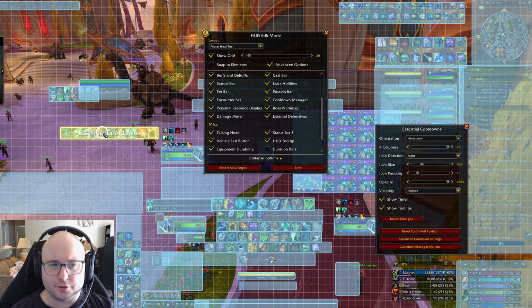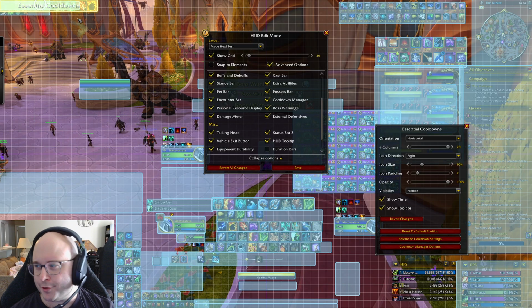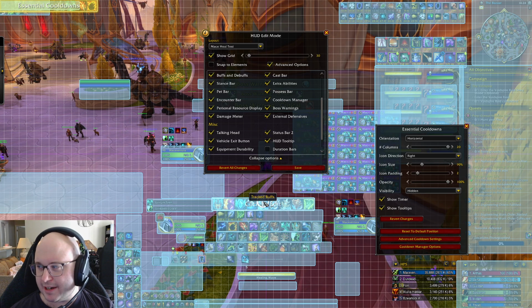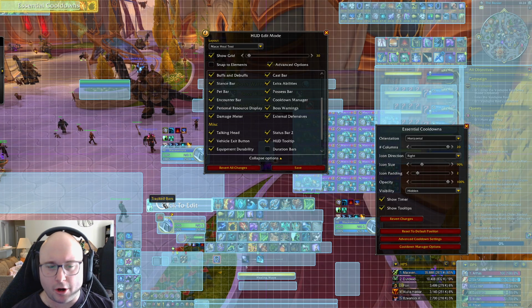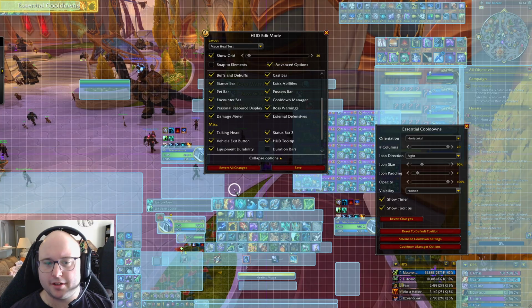So I just put those two, the essential cooldown and utility cooldown, hidden, and I put them in my forgotten corner. But the important ones are Track Buff and Track Bar if you like that. I don't personally like Track Bar.